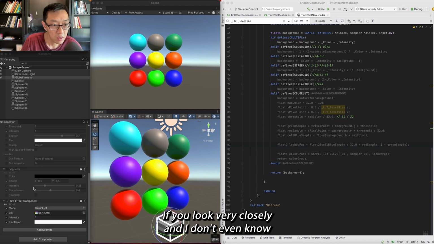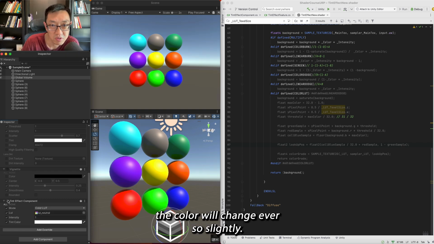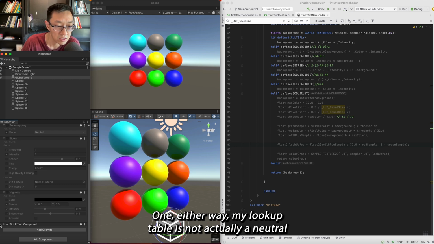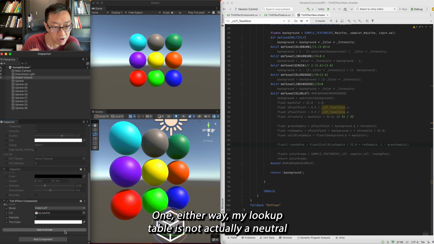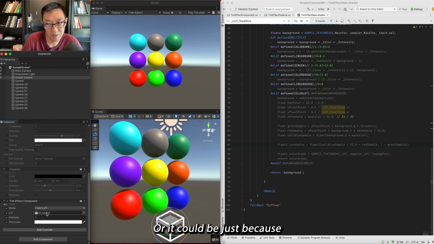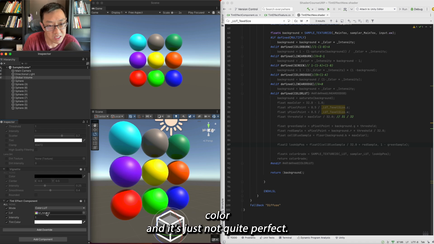Great. If you look very closely, and I don't even know if it'll show up on the camera, if we turn on and off this effect, the color will change ever so slightly. The reason for this could be one of two things. Either A, my lookup table is not actually a neutral lookup table and there are some slightly wrong pixels in there, or it could be just because it's 32 by 32, it has to sample to the nearest color and it's just not quite perfect.